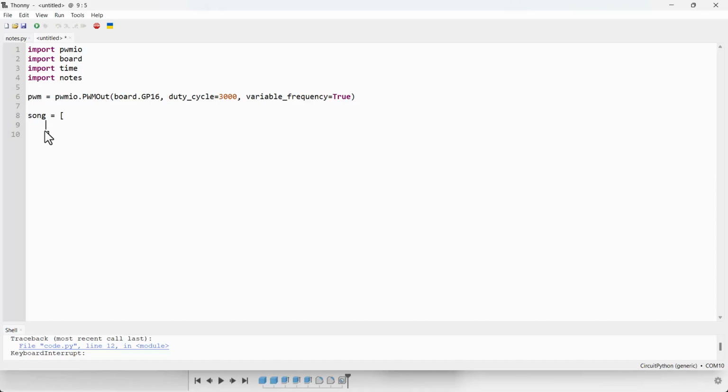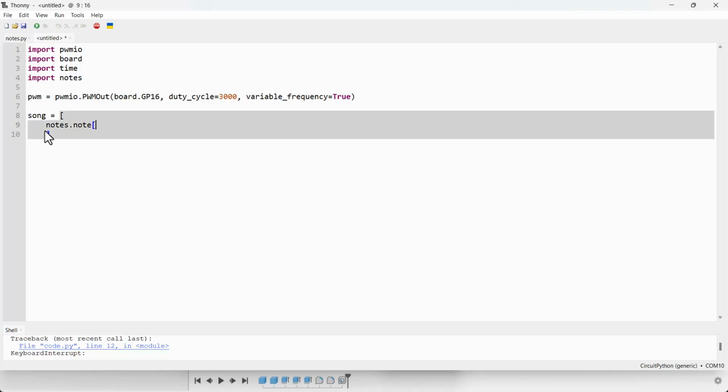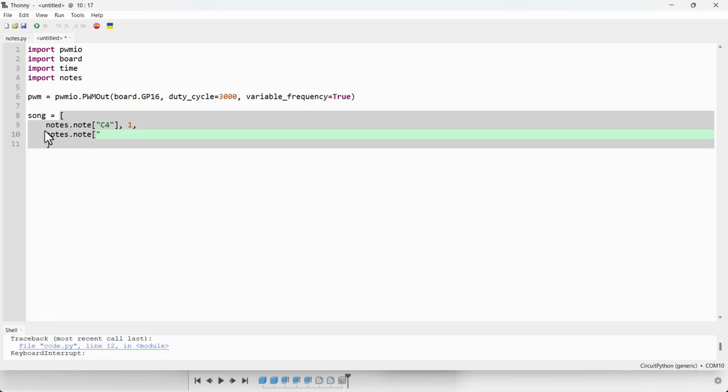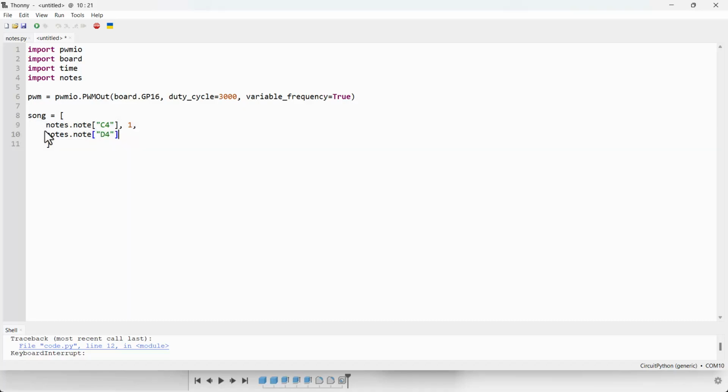To retrieve the note we want to play, we're just going to go notes.note, and then we're going to call it by key. So example, I'm going to call C4, and I'm going to close that. And we've just called the frequency data from that library. And then I'm going to pass it a timing value. Then I'm going to go notes.note, and we're just going to select D4 as well. And we're going to create a simple two-note program. This can be in floats as well, so if I want to make this timing different, I can. And that's it. That's all you need to do for your song is work out the notes and the timings associated.